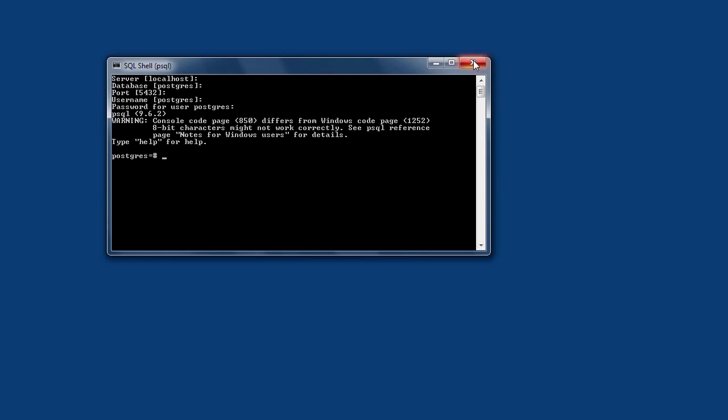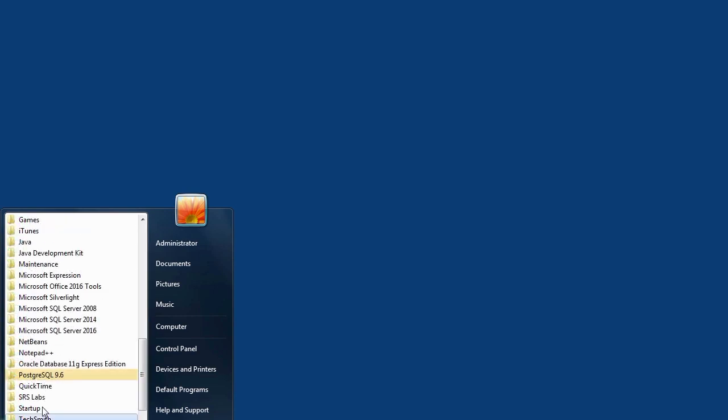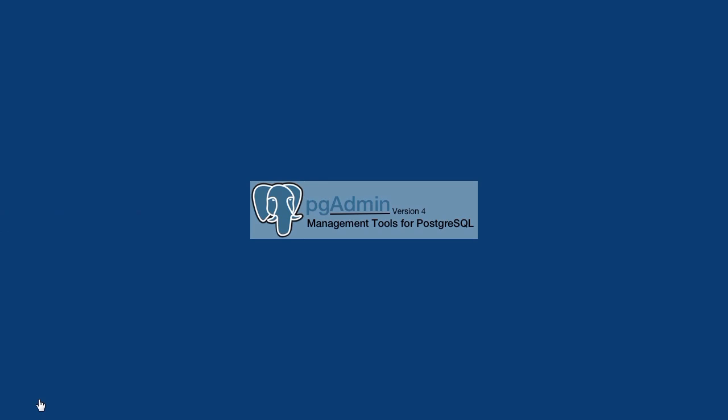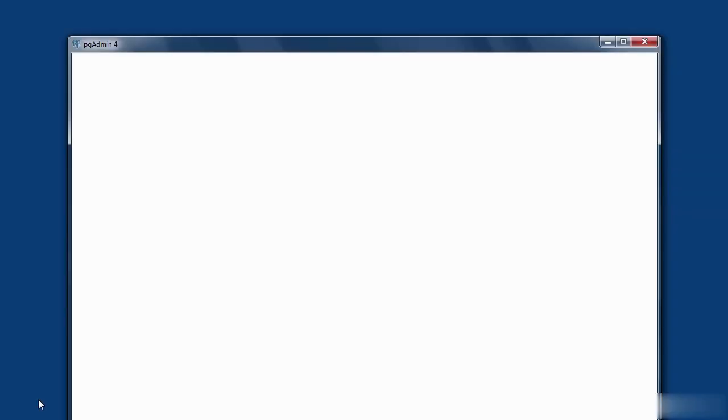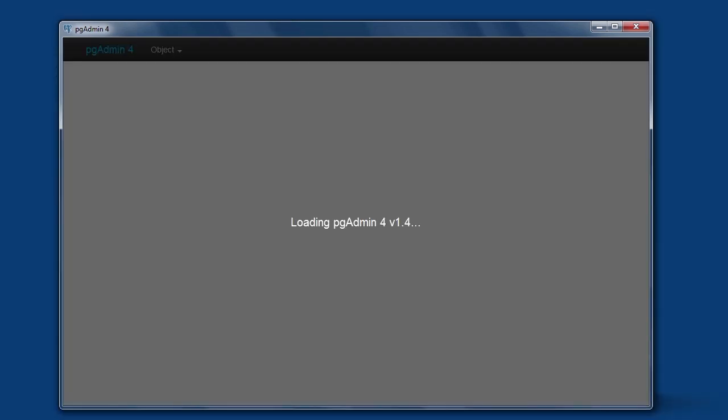I'm just going to exit out of that. The second option is to use the pgAdmin tool. This is also located in the same directory as the SQL Shell. So click on start, all programs, go to Postgres, click on that, and this is what we want, pgAdmin 4. That's the current version. If you click on that, it will launch the pgAdmin tool, and the latest version of that tool is version 4. Please be patient with this tool. It can sometimes take a while to open up.